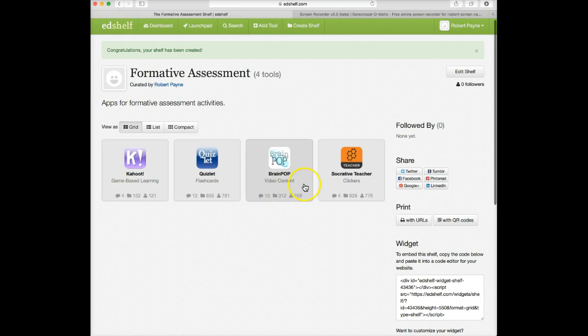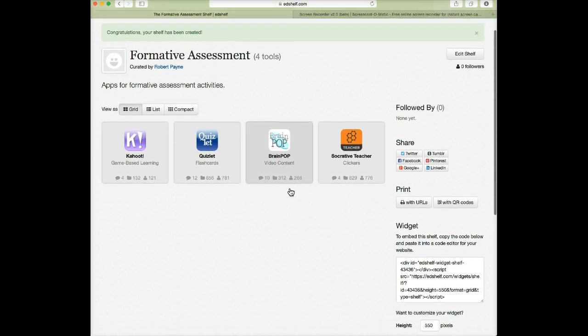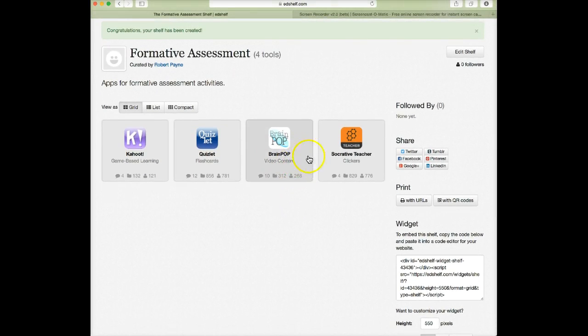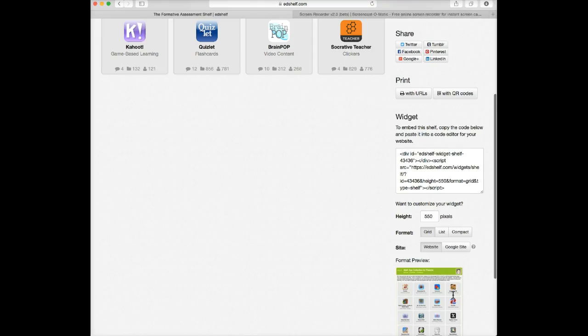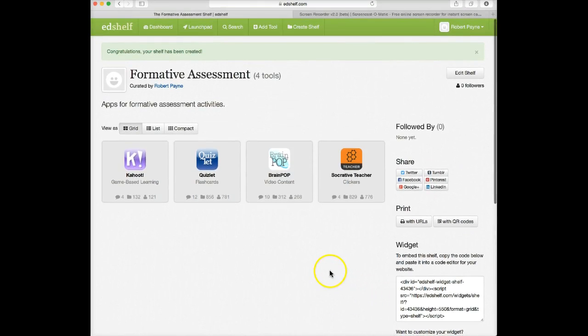There are a number of different ways to share this. You can print out this page, if you will, with the URLs for these specific apps. You can have them with QR codes, so somebody can just scan the QR code with a QR reader, and that will pull that information right into their device. And here is the embed code in case you wanted to put this on a website, that type of thing. So you have that good to go.